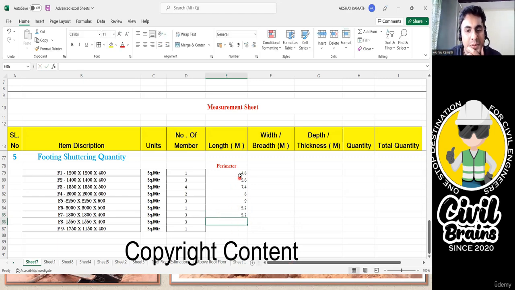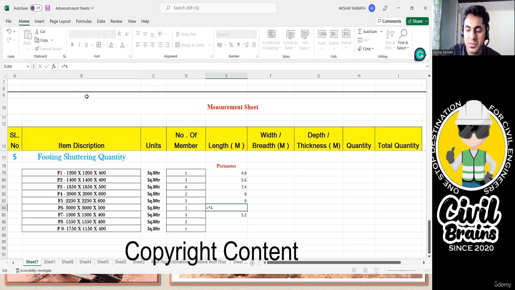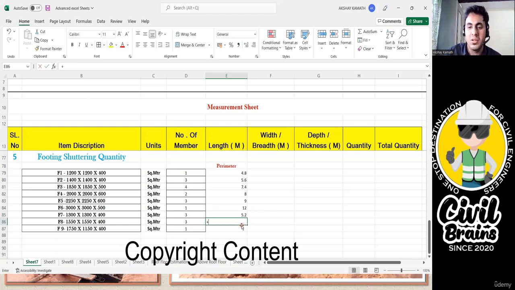No, yeah, 1.2, 1.4, 1.85, 2, 2.25. Okay, this should have been 3, no? This should have been 3. So in the Excel sheet, when you work, try to be a bit alert, because sometimes calculation may go wrong, like I did it here. Okay. 1.55 into 4. And then the last part.